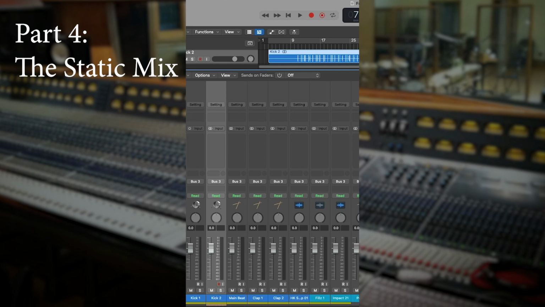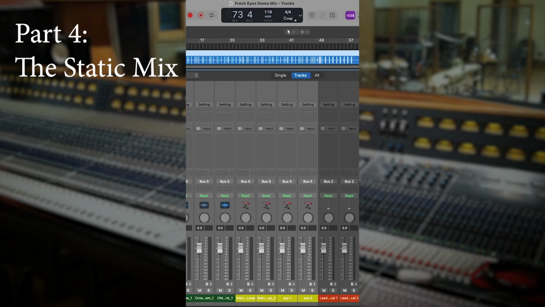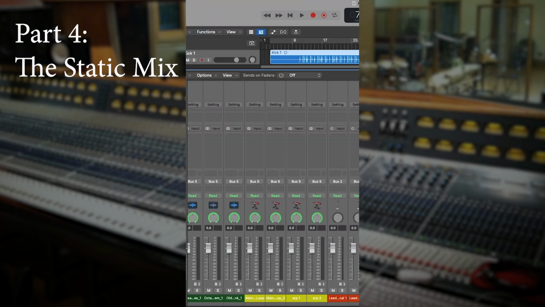To start with, I'm going to select all of the stereo tracks in the session, right-click on the pan knob of one of them, and change the setting from balance to stereo pan. This way we're doing true stereo panning on our stereo tracks and not just lowering the volume of one or the other side.